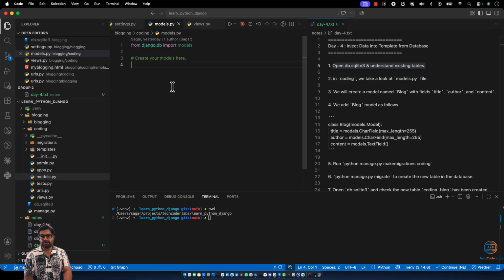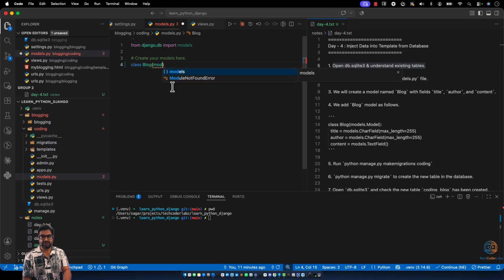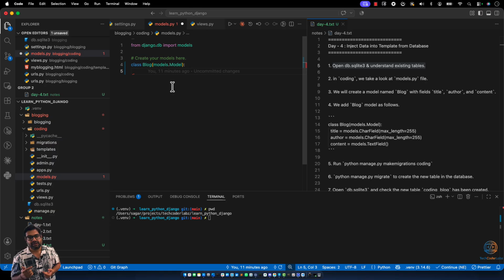Let me go ahead and create a class which would define the blog, the data model that I want, and it is going to inherit models.Model. Now in this, let's say for the blog, I would need a title, the author of the blog, and the content of the blog. These are the three things. It can have even more attributes, but to start with, we will pick these three fields and work on it.